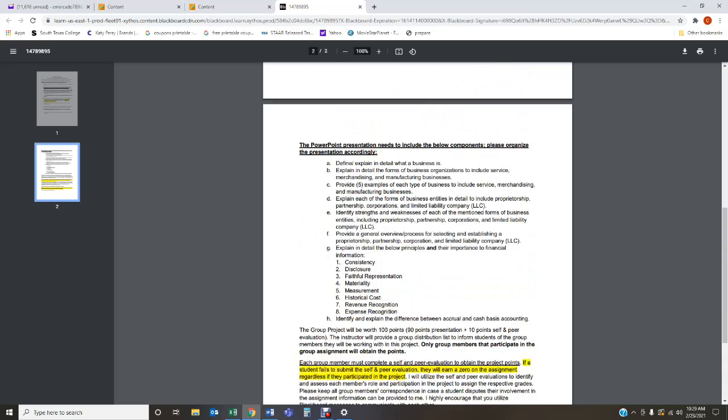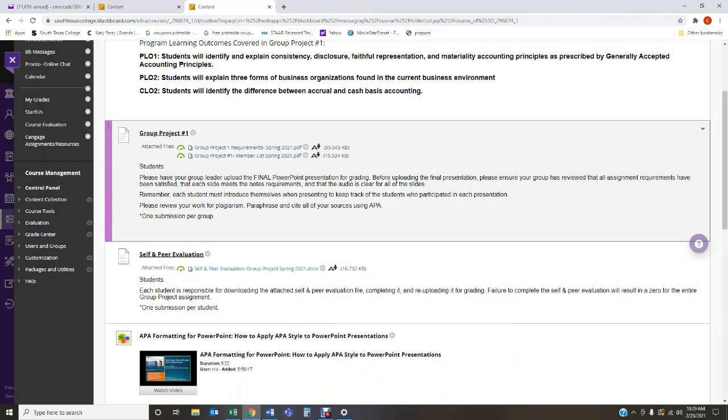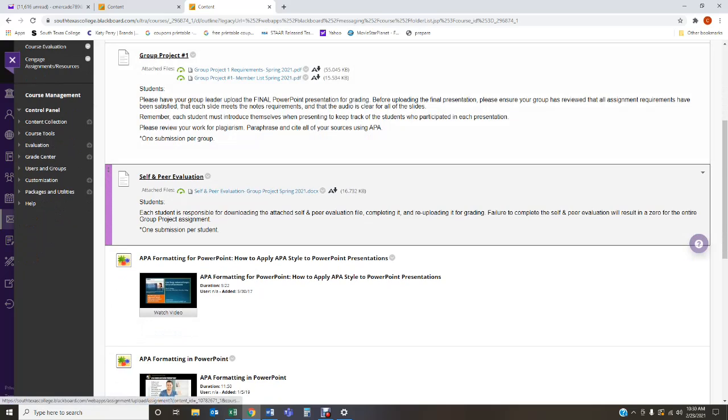Okay, so these are the instructions. They're available there on your assignment. On group project 1 is where you're going to submit your actual group assignment, one submission per group. Once you're done with your group project, then you can complete the self and peer evaluation. I have uploaded the form that needs to be completed.